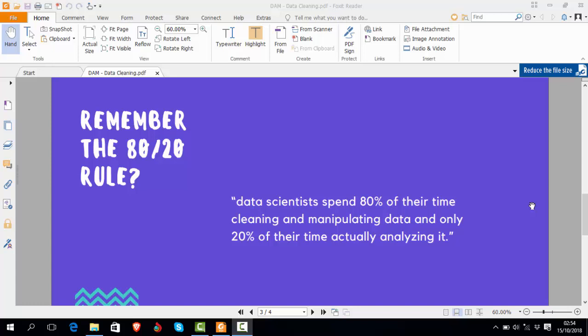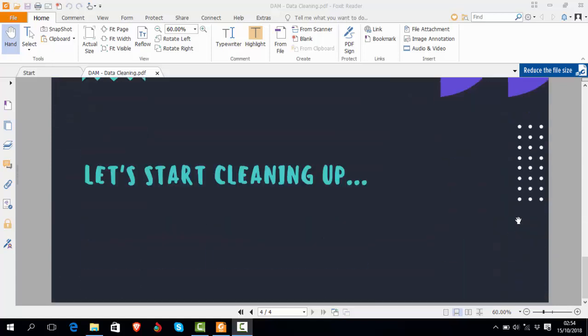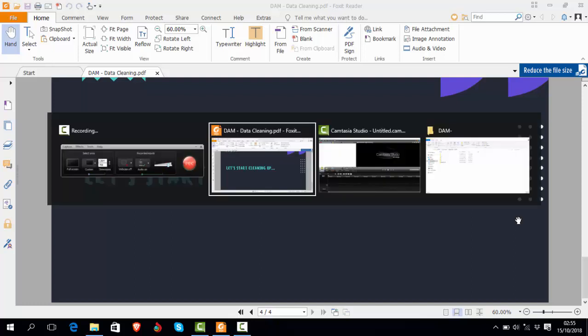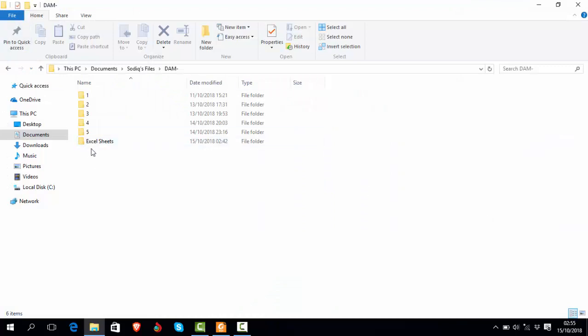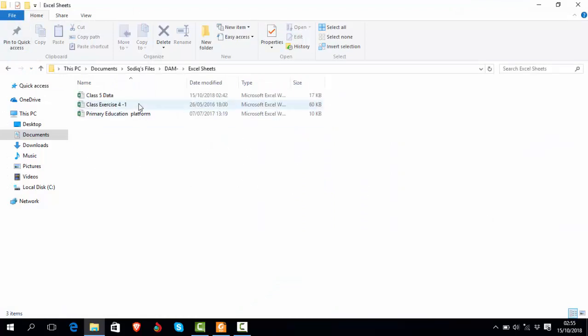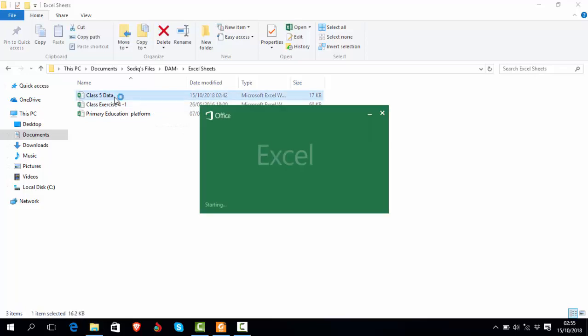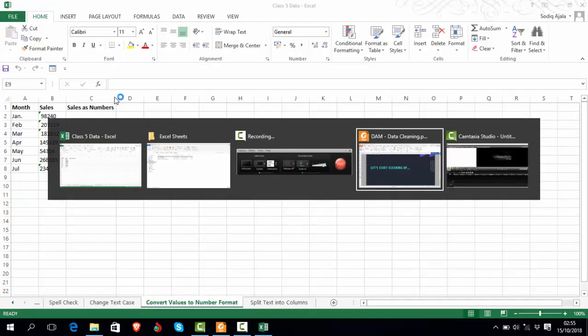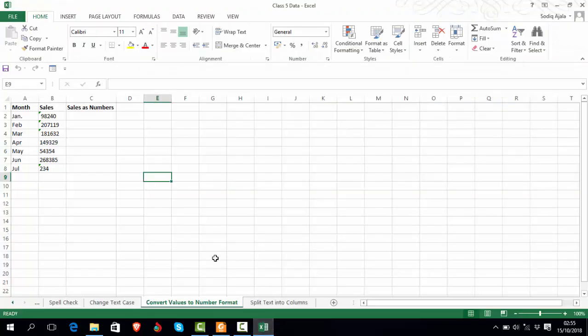So without further ado, let's get into the meat of the discussion, because let's do the 20% that would actually bring about 80% results, taken from the 80-20 rule. So let's start cleaning up. Oops, I've not opened my data, so let me do that now. So I have my Excel sheets here. These are just the little data that I came up with so that we can actually tell stories. Okay, so let's start from here.